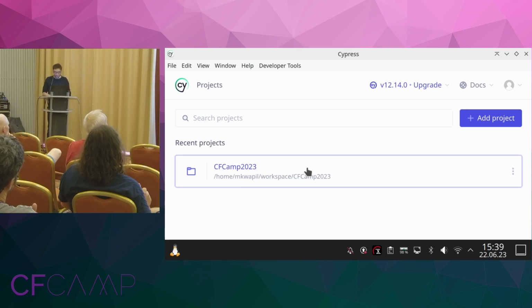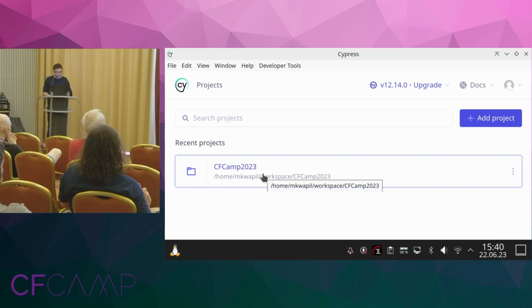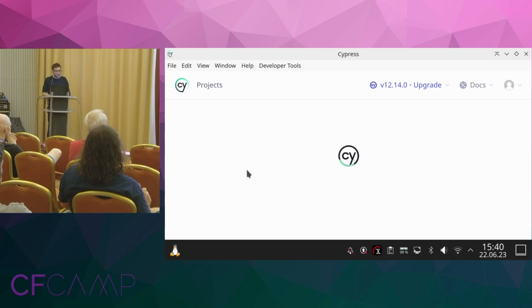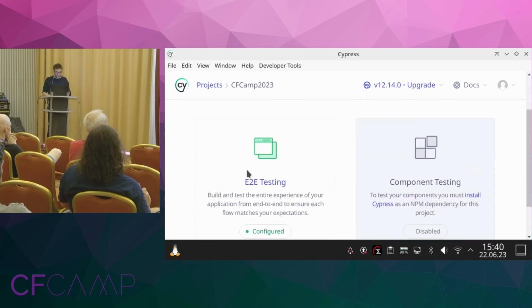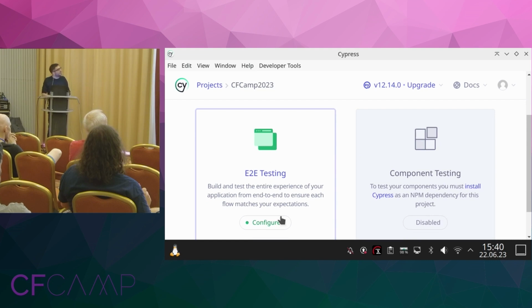Like I said, those who have seen Nolan's talk know this. I have already created a project for CFCamp with our tests in it. I can click this, and there's, like I said before, component testing. I won't have a look at it because, as I have said, it's not my specialty. But E2E testing is the thing we want to have a look at.